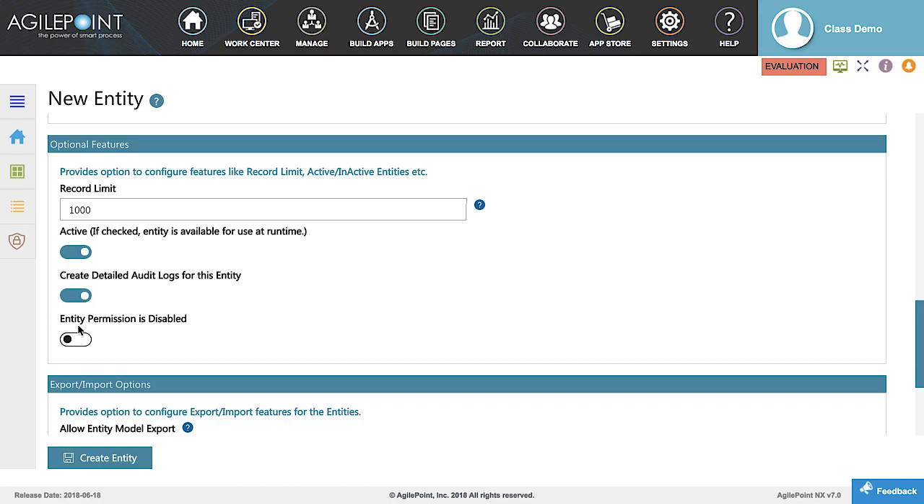Then you have entity permissions. This specifies who can change the custom entity. Clicking the switch to Enabled allows all users who have access the ability to change the custom entity. Clicking the switch to Disabled allows only the users with System Administrator and Entity Owner roles the ability to change the custom entity. For this demo, we will enable permissions.